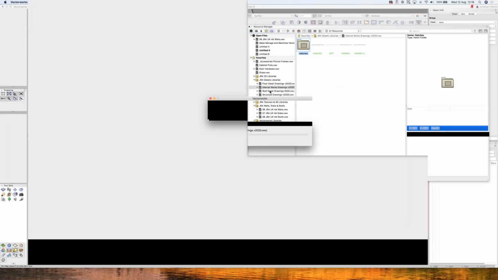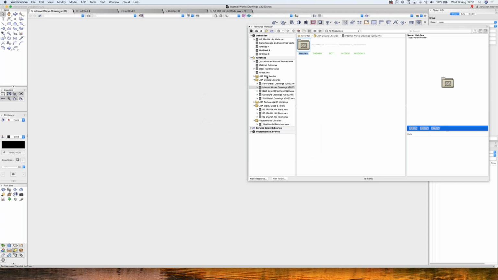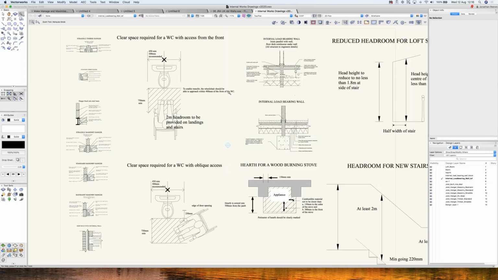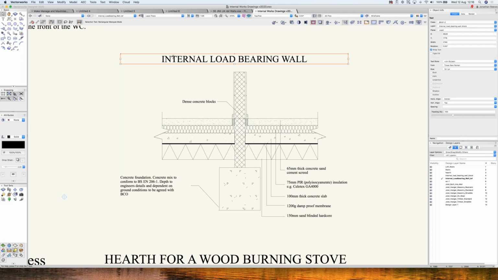I'll right click and open the file. These are raw details that have been copied and pasted and some imported from the web and various sources. So they've yet to be processed. Let's take this typical internal bearing detail here. So this is the process. I'm going to right click, I'm just going to copy the text there. What I'm going to do is select all of the information.